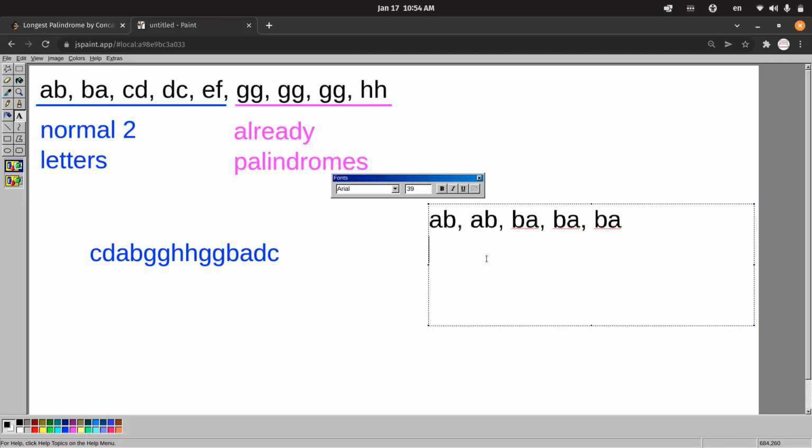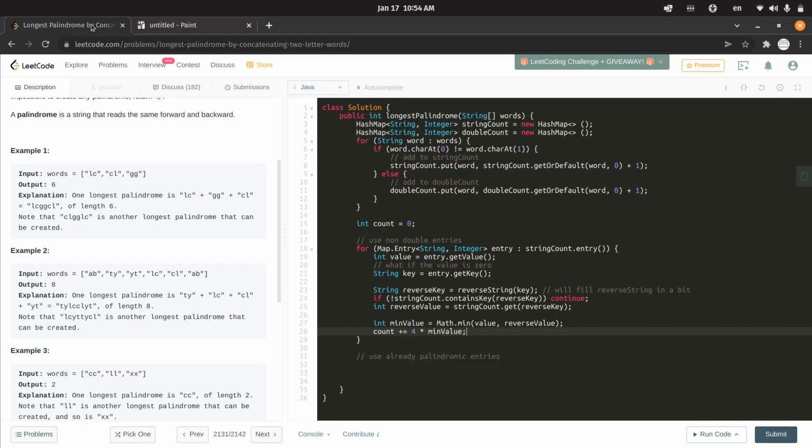Again, let's say I have AB. My palindrome will look like this: AB, BA, and then I'm going to add to it AB, BA. So these are 2 occurrences of each, so 1, 1, 2, and each one is 4 characters. Therefore, I'm going to take the minValue and multiply it by 4.